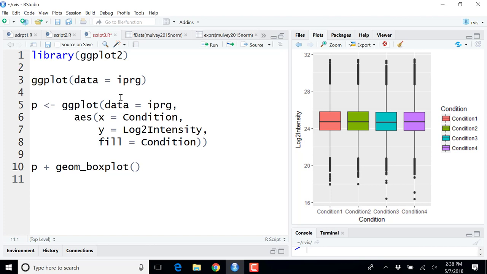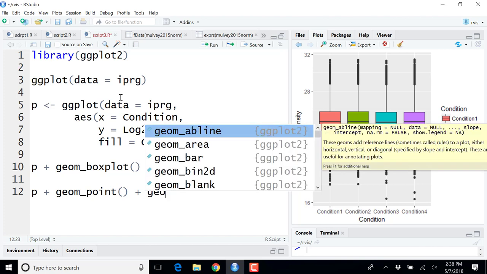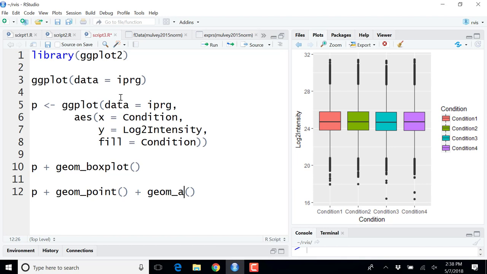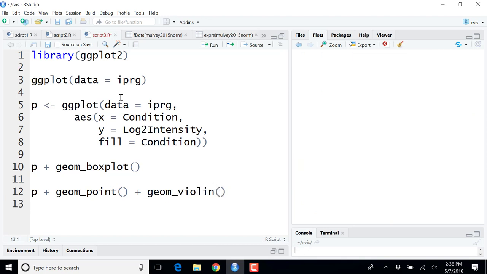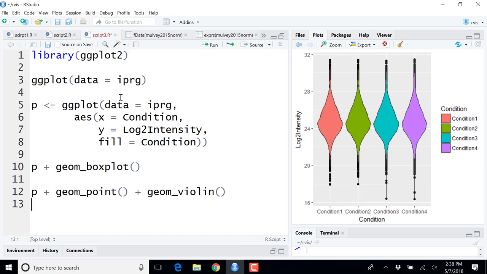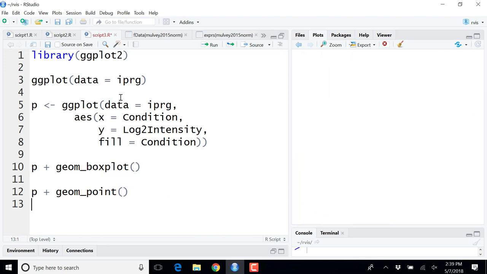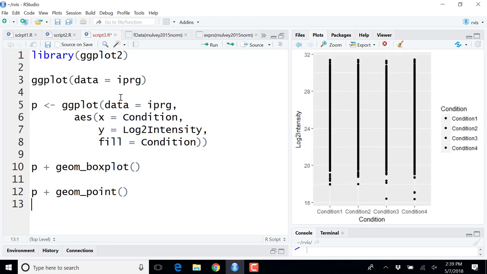So I can also stack up different geometrical objects. So for example, if I have a P here. So P defines my data and my mapping. Plus geom point plus geom, for example violin for violin plot. I keep my original mapping, but I will first display these as points. Let me first just say geom point. So there they are. These are all the points for condition 1, all the points for condition 2, and condition 3.